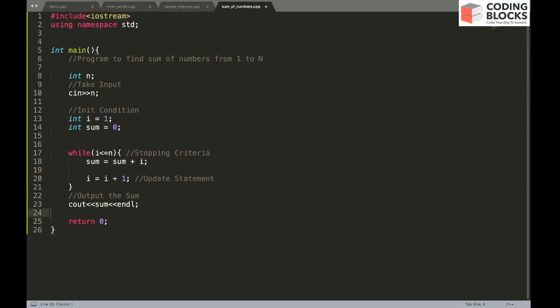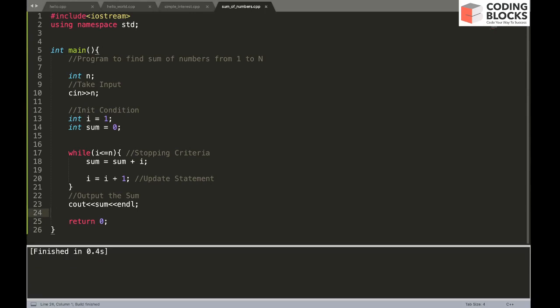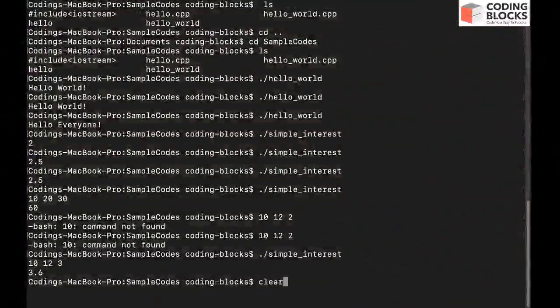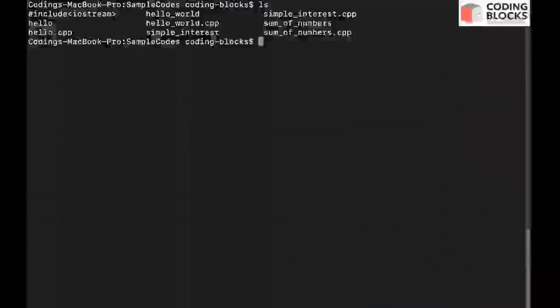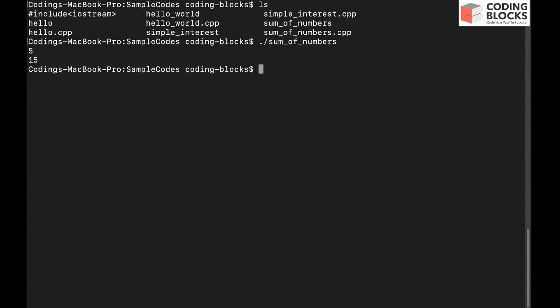So let's build this program, Command B, and let's run it. So if I do ls, I will see there is a program called sum of numbers. So ./sum_of_numbers, and let's say I give n as 5, so I get 15 as the output. So that's all for this video, guys. See you in the next part.